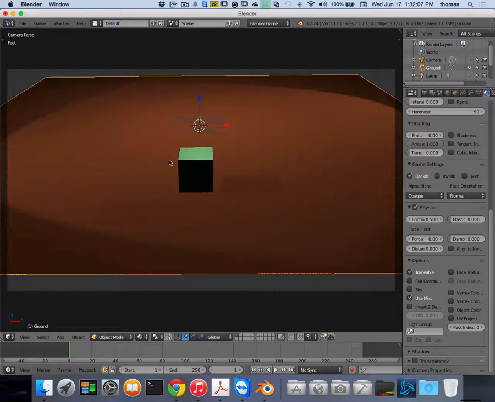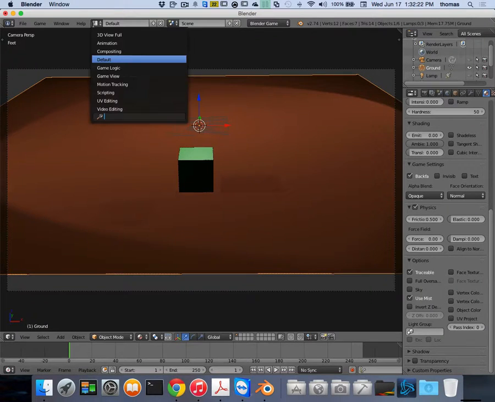Let's do what we talked about before. I want to add my enemy. And when my enemy touches me, I want him to hurt me. How does he hurt me? Number one, it means I have to have different properties for my player. How do I do that? Well, I'm going to go back into game view. Let's go to game view.